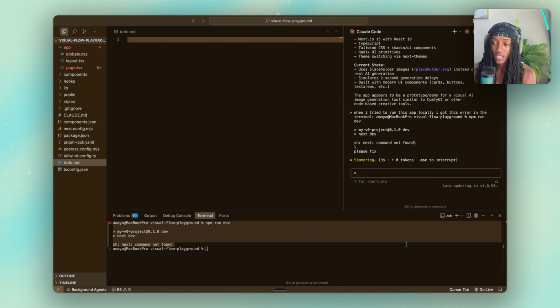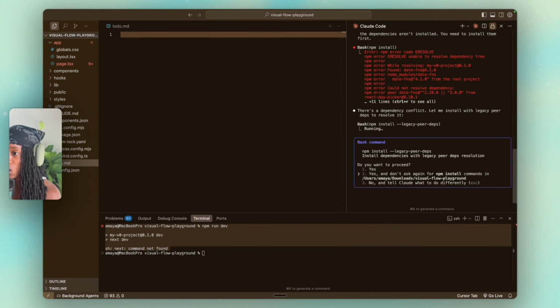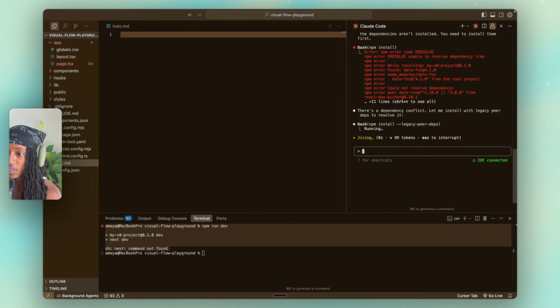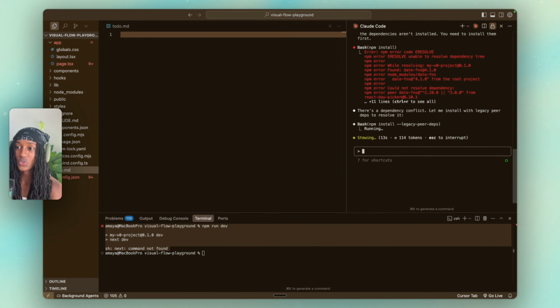All right, it was another error. So now it's asking to install legacy peer deps to resolve it. Let's wait for that to cook. And as you can see, I haven't written a single line of code. I haven't really installed anything. All I have been doing is just chatting with these different AI tools, and they handle all the heavy lifting for me. So this is why I truly believe anybody can code now.